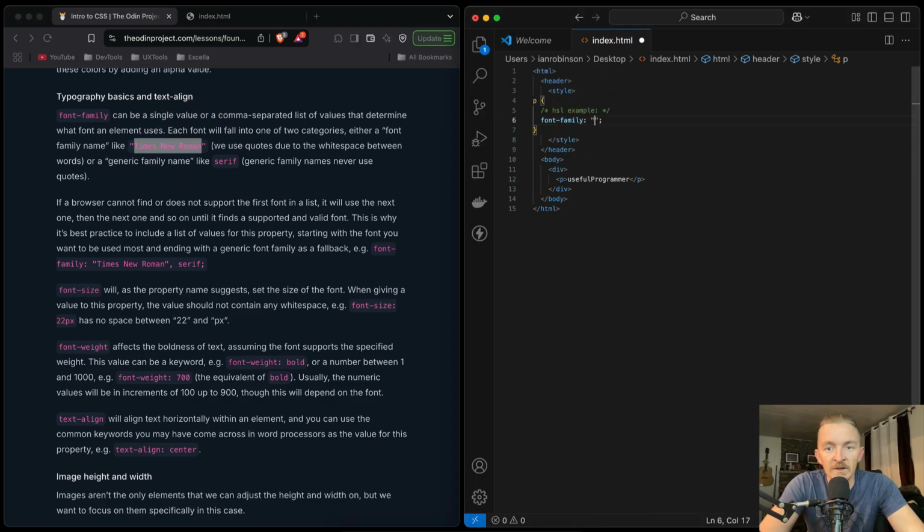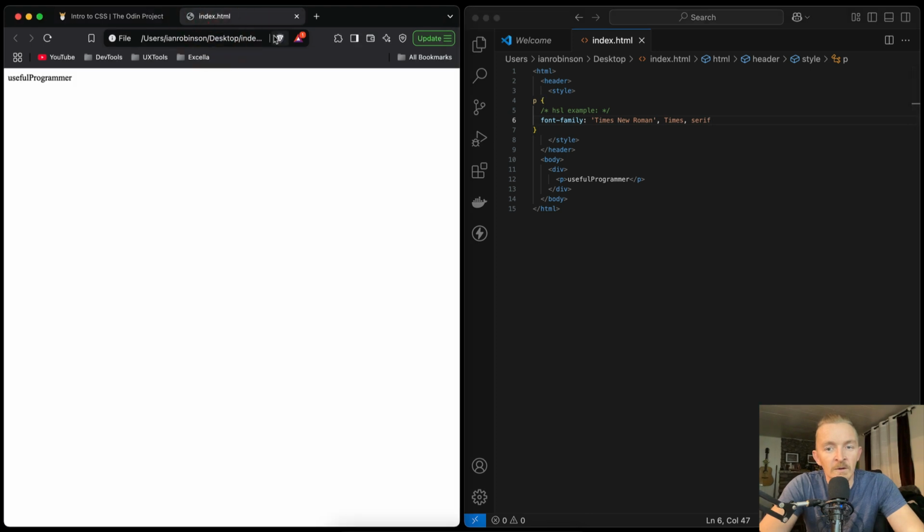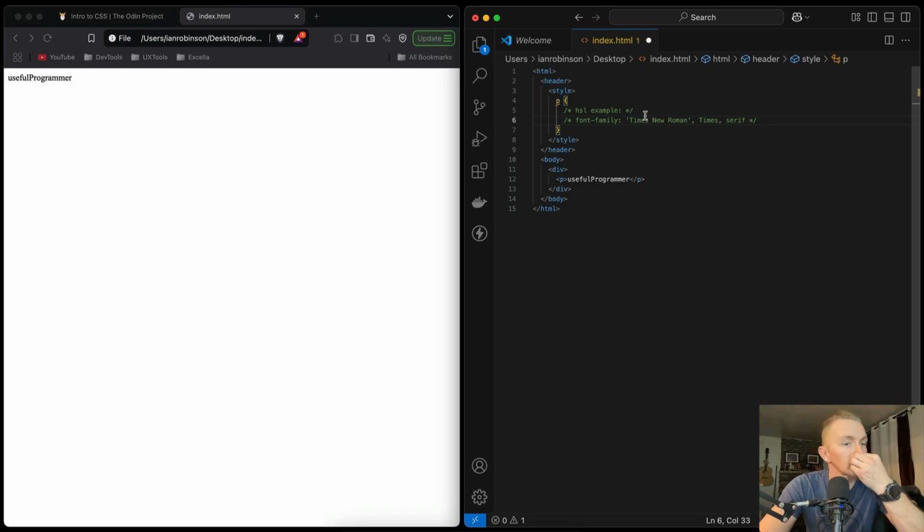Well, let's see if we can just get it. Font family, Times New Roman. Apparently we need this sans serif in there as well. And it's not loading. The P element is not loading. Save. Is it? I can press Command and then the question mark key for the backslash, and that'll comment this out. Let's see if we can see a difference.